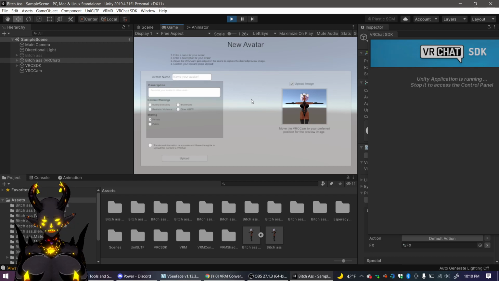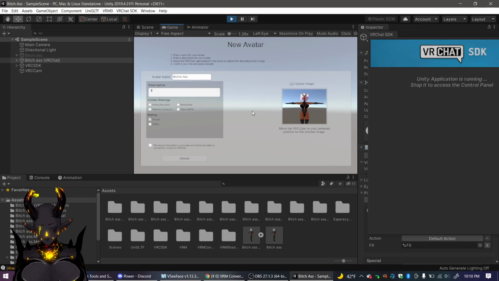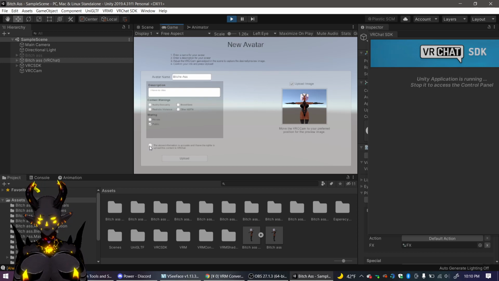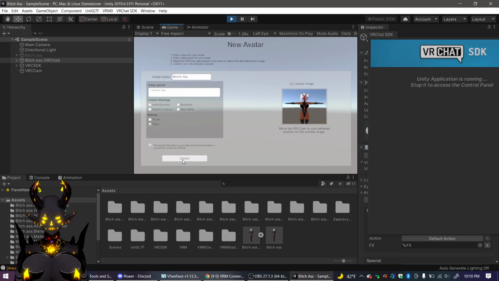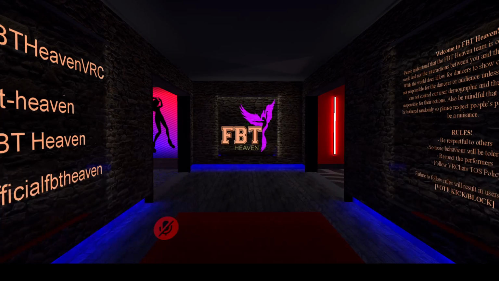Alright, so now we're on to this screen. So you can name your avatar whatever you want. Give a description. And then you could choose to make it public or private. You could give content warnings. There's nothing wrong with this avatar, so I'm not gonna put any of those. And then you can go ahead and check this button and upload. Right now you could launch VRChat and check out your content.